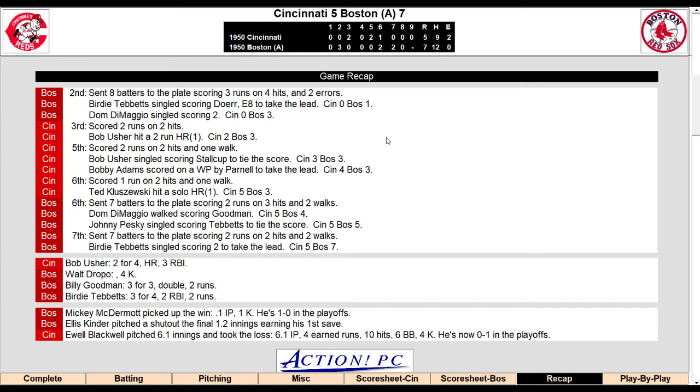All right. In the second, Boston sent 8 batters to the plate, scoring 3 runs on 4 hits and 2 errors. Birdie Tippett singled, scoring Doerr, 1-0 Boston. Dominic DiMaggio singled, knocking in 2 runs, 3-0 Boston. It looked good. Cincinnati came right back in the top of the third, 2 runs on 2 hits. Bob Usher crushed a ball, a 2-run homer, 3-2 Red Sox.